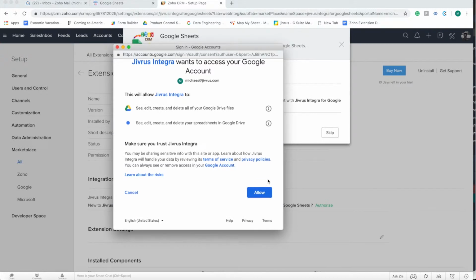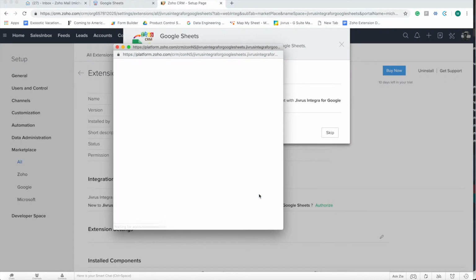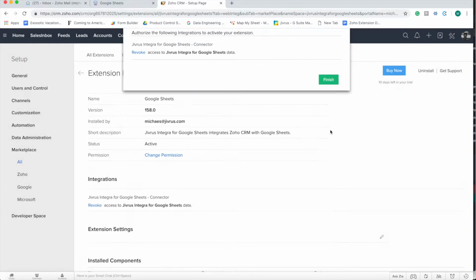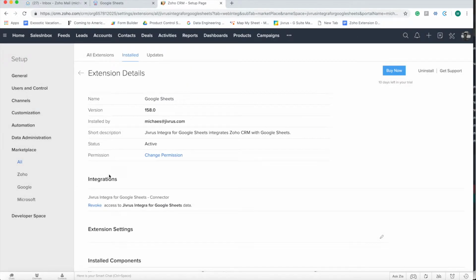Accept permissions this Google Sheets requires to create or interact with. Now it is connected with Google account. You can click on finish. Now you can see that this integration is connected. Once you have installed Google Sheets, you can configure Google Sheets extension to work.